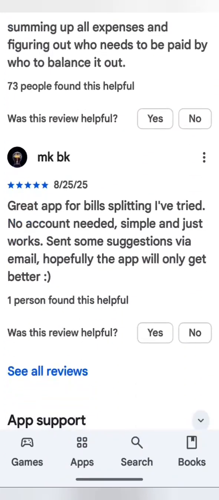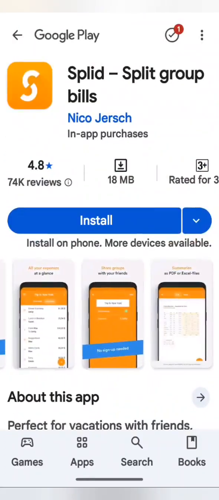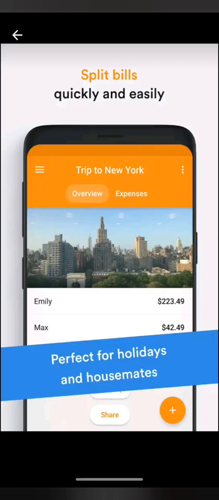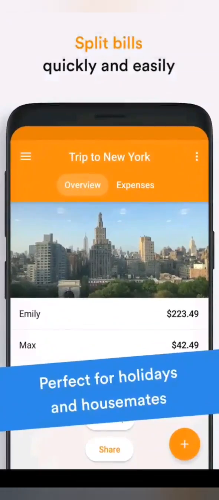Well, today we're going to take a deep dive into something that might just fix that. A potential solution. Yeah, a clever app called Split Group Bills. It's from a developer named Nico Jersh. Okay. And our mission today is really to unpack how this thing works, how it promises to make all those calculations, well, maybe even effortless. Yeah. And what's interesting, I think, is that it's not just another bill splitter. There are tons of those.